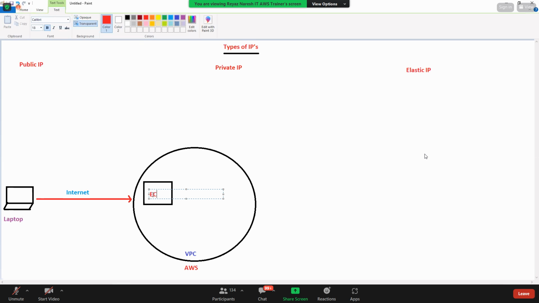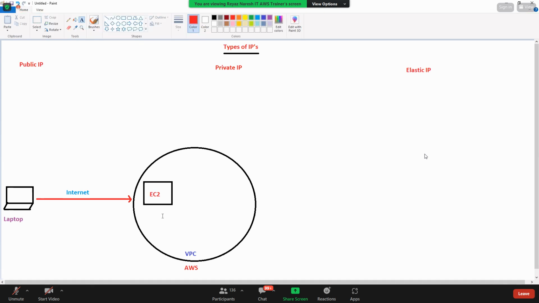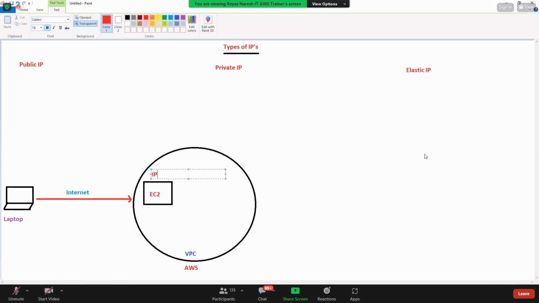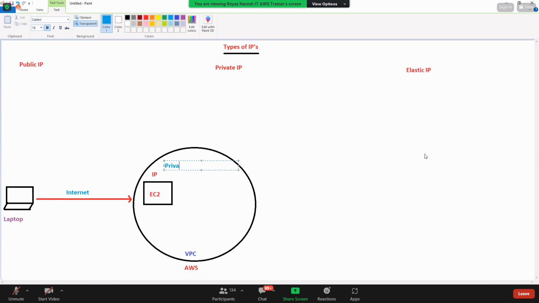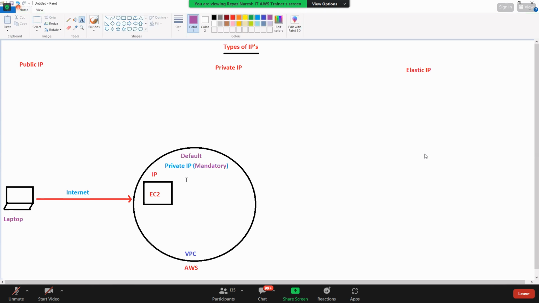Guys, when you launch an EC2 instance, automatically one IP address is assigned, and that IP address is private IP. Which IP address is assigned automatically? Private IP. Can I say that is a default IP that you get? So is it mandatory to have the private IP? Yes, it is mandatory. You will get it by default, automatically.